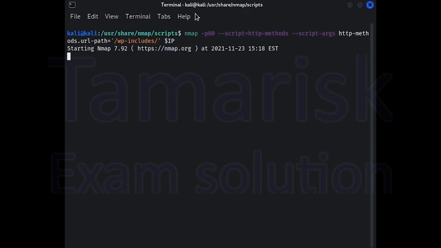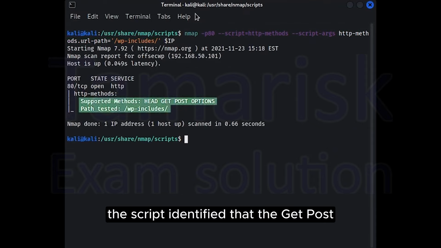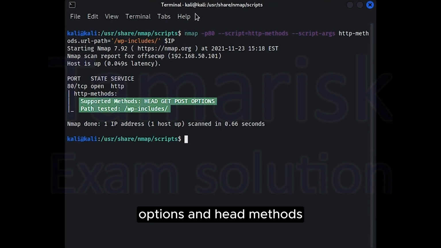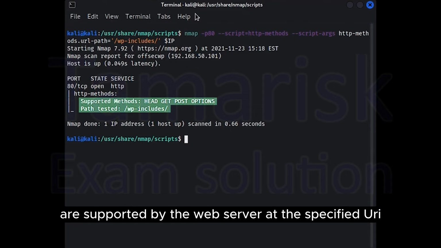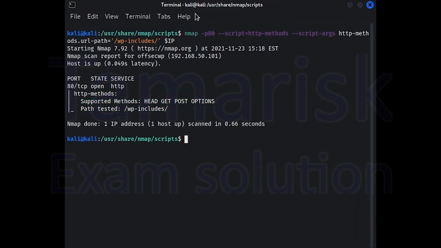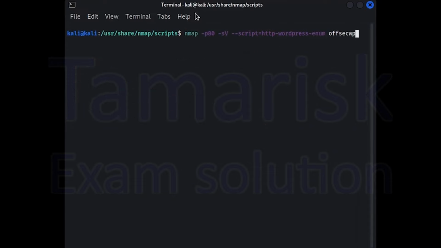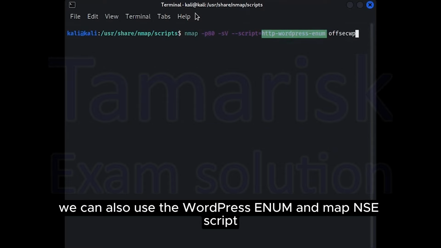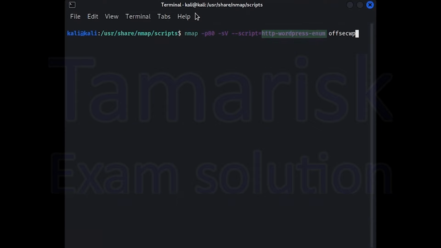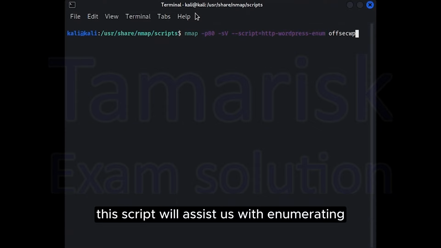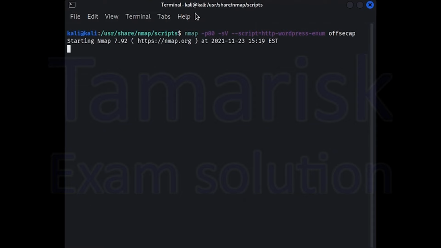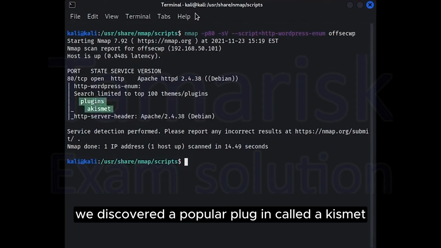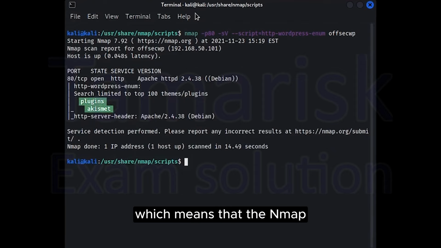The script identified that the GET, POST, OPTIONS, and HEAD methods are supported by the web server at the specified URI. Since we know our target is running WordPress, we can also use the WordPress enum NSE script. This script will assist us with enumerating plugins and themes present on the target WordPress machine. We discovered a popular plugin called Akismet, which means that the NSE script is functioning as intended.